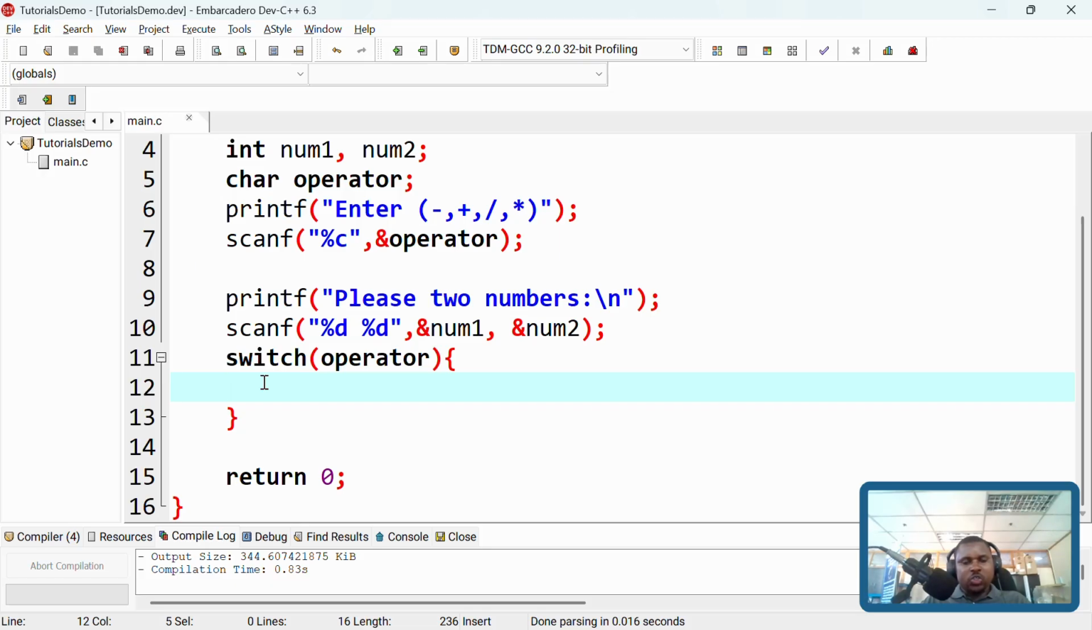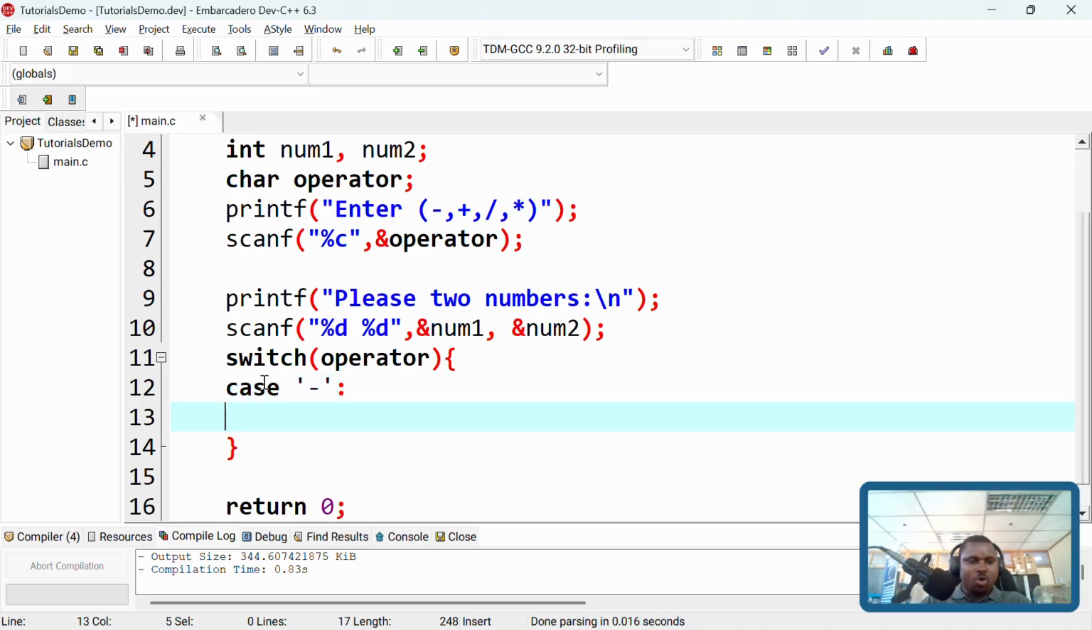What I need to do is to actually have the cases, right? So I need the case for maybe subtraction. So what do I need to do? Because this is a character, this is how you can write a character in C programming language. You need to put it under those single quotes, right?